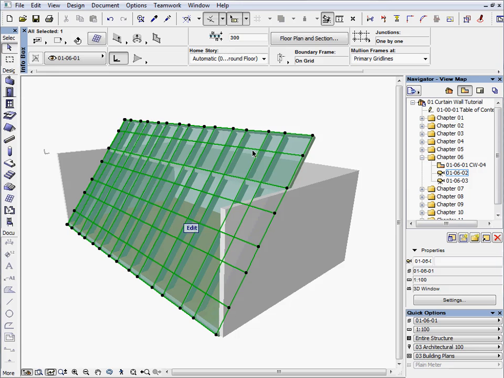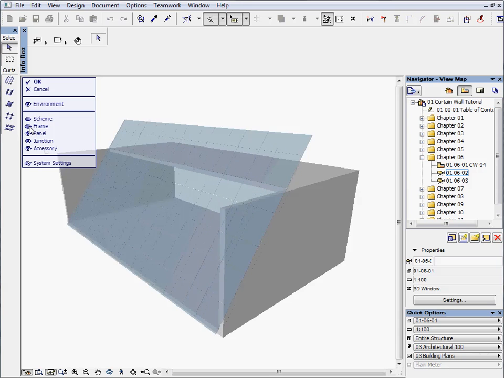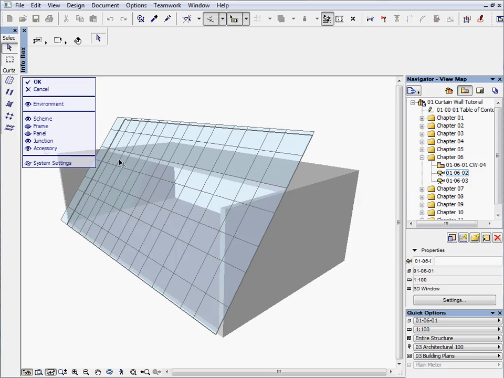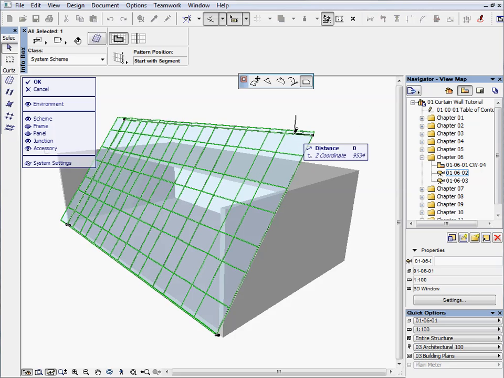Select the curtain wall and switch to the edit mode. Hide scheme and unhide panel and frame in the edit menu. Click on the top edge of the boundary and activate the pet palette. Choose the offset edge mode and stretch the boundary to the edge of the slab.